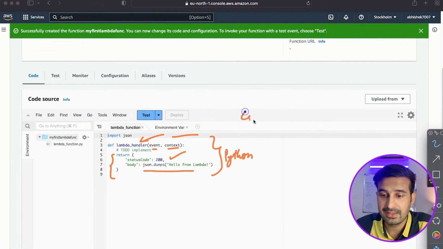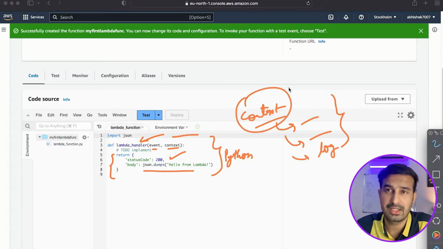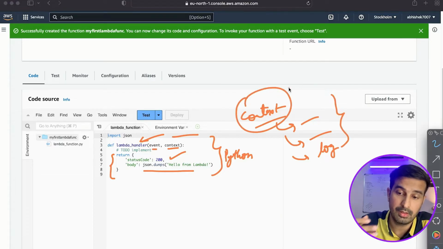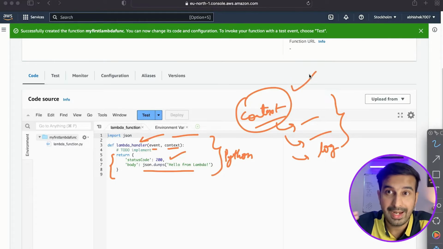Now this context is nothing but the context of the handler. It keeps track of how much time it takes to execute, who triggered this Lambda handler function, where the logs are getting stored, and other information. So this is just the basic context, just like we have a context for a conversation, to understand what the conversation is about. This is just about what is happening with the handler function.